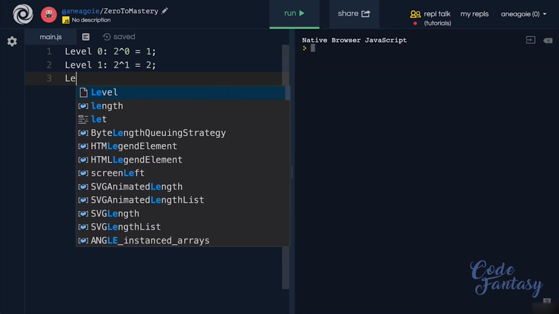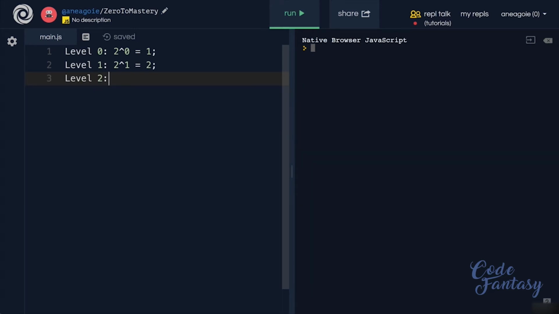All right, let's keep going. What about level 2? How many nodes in total do we have on that level? Well, we have 2 to the power of 2, which is equal to 4. And then one last level, let's say level 3. How many nodes are we going to have in level 3 in a perfectly balanced binary tree? Well, 2 to the power of 3 is going to equal 8.